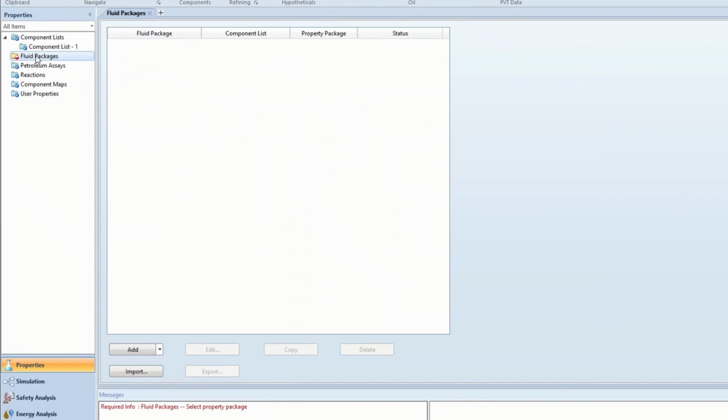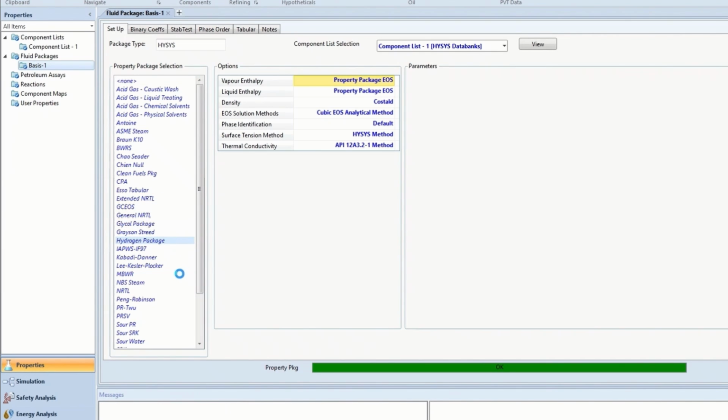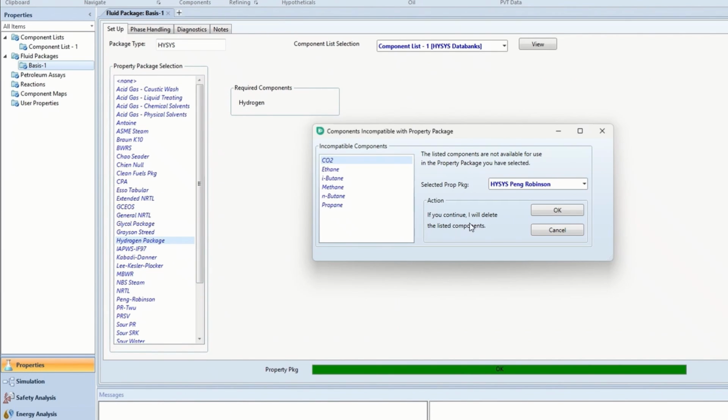Click Fluid Packages on the navigation pane. In the Fluid Packages window, click the Add drop-down list and select HYSYS. The new fluid package definition is added to the navigation pane with the default name of Basis 1. From the Property Package selection field, select Peng-Robinson. The optional setups available for the Peng-Robinson method appear to the right of the list.